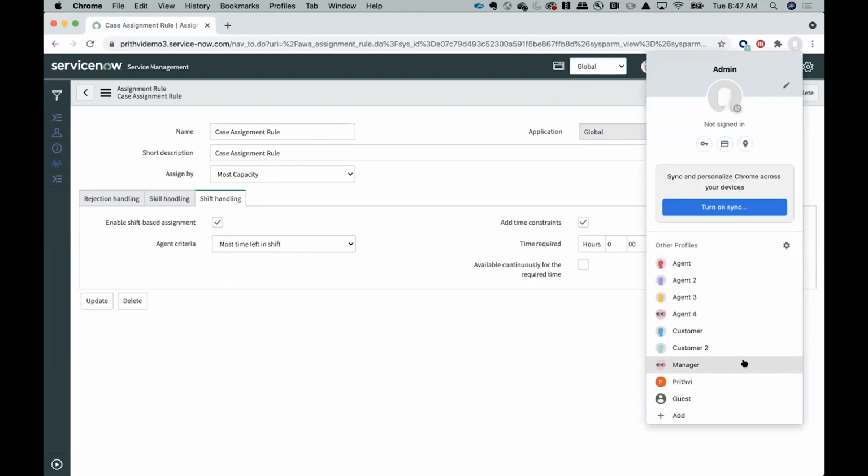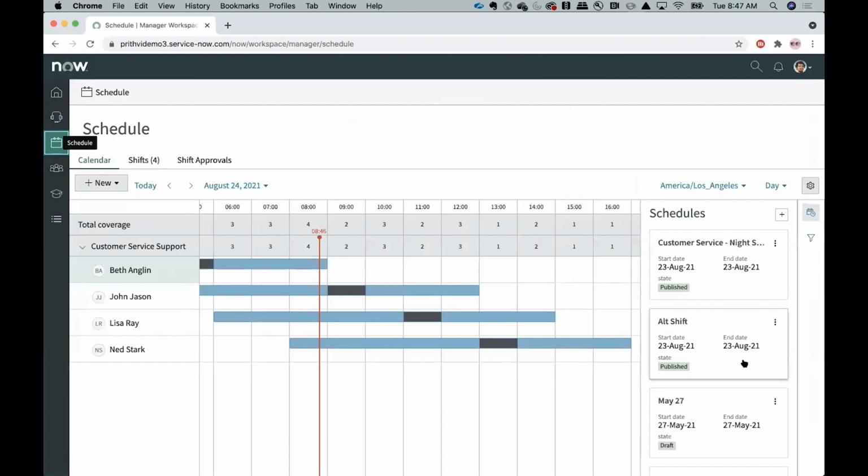Going back to the manager's view, let's say that we want to look for an agent who has at least 1 hour left in shift. Now, with that condition, we will obviously eliminate agent 1, and it will be a race between agent 2, 3, and 4. If I configure the assignment engine to assign it to the agent with least time left in shift, I would expect the work item to be assigned to agent 2. So let's see what happens.